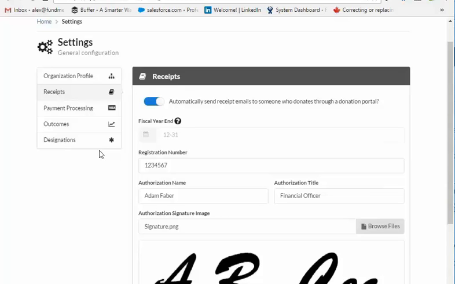What I'm going to go into later in further videos is the actual payment processing, hooking things up through Stripe so online donations automatically register the donation in the constituent without you actually having to do any data entry, and some of these outcomes and designations I'll be doing in future videos.